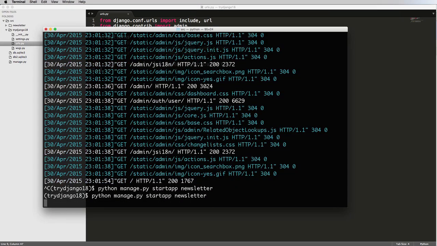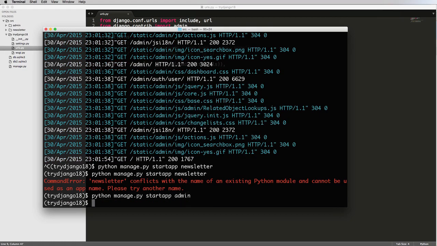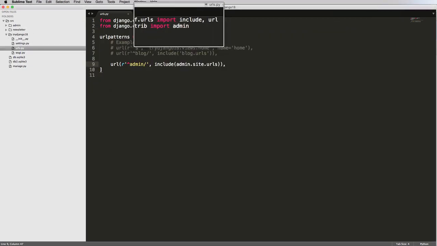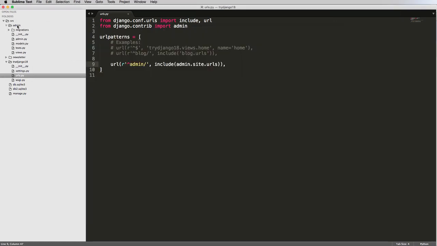If I go up and press enter again, it's going to say conflicts. We can't do that. And if I try and create an app with admin, it actually allows me to have it. So it's not necessarily going to conflict with previous names in Django, but it will not allow me to have the same app names if I already have it in that project. Now this admin app itself, we don't want that, so we're going to go ahead and delete that folder.